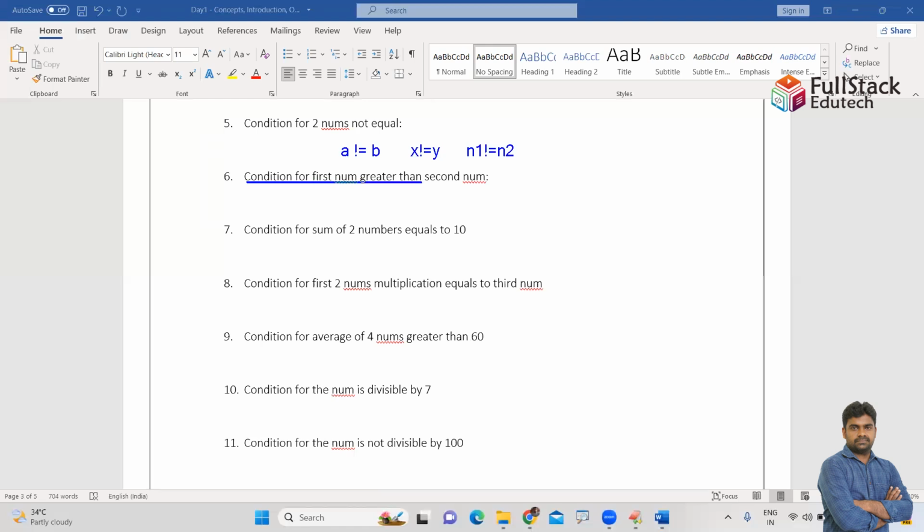Just check that first number is greater than the second number. Condition for sum of two numbers equal to 10. Sum of two numbers equal to 10.